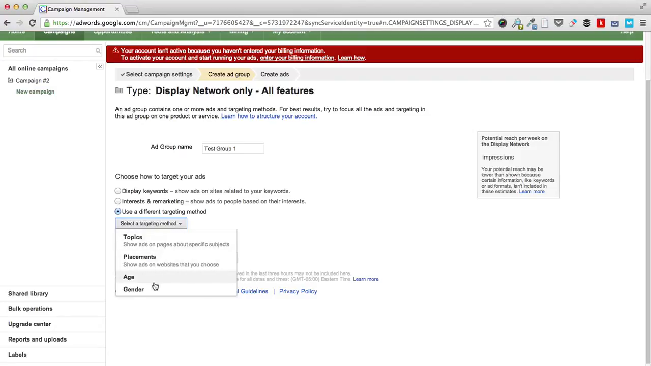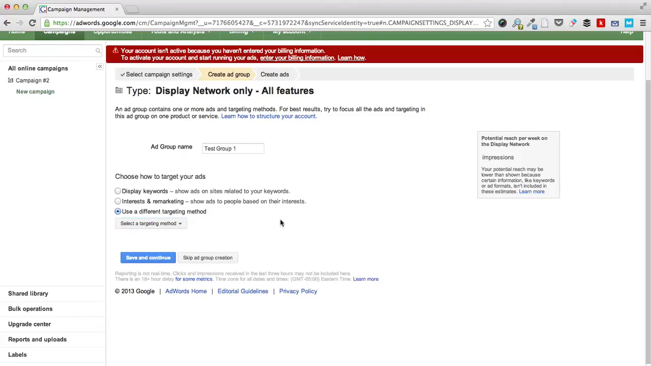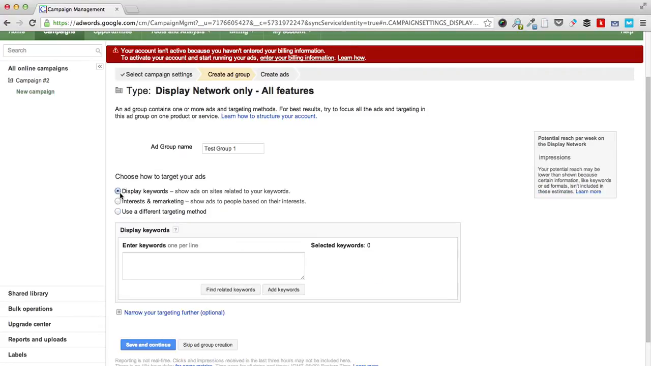And then there's age and gender. Those are pretty self-explanatory. And so for this, I'm going to just use flavored coffee and click Save and Continue.